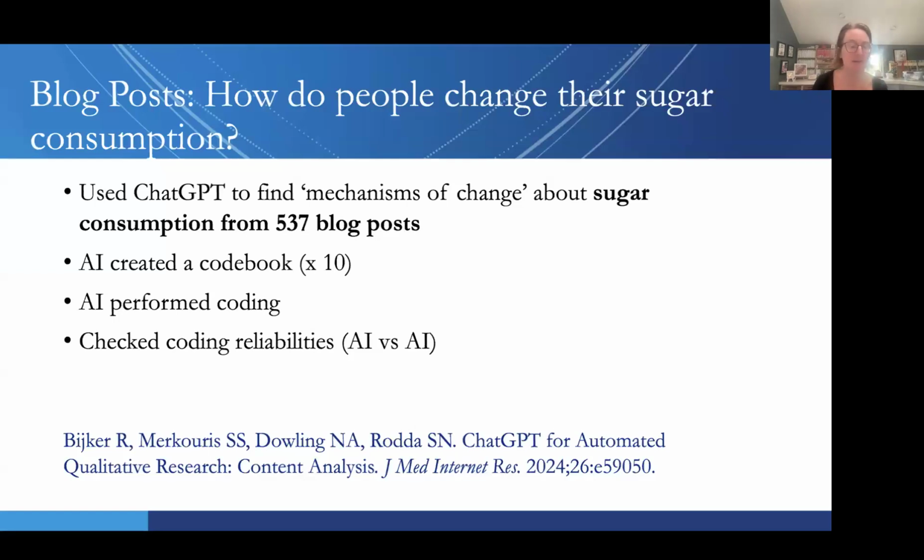Okay, so an example. So this is a paper, the Beaker, I think it's Beaker, paper. All of the papers that I reviewed were relatively new. Many of them were in preprint, so not peer reviewed, but this one was peer reviewed. And this was about their research question from another study on blog posts and sugar consumption, looking to see how people alter their sugar consumption in ways that they called mechanisms of change. So how are people talking about the way that they try to cut back on sugar in their diet?